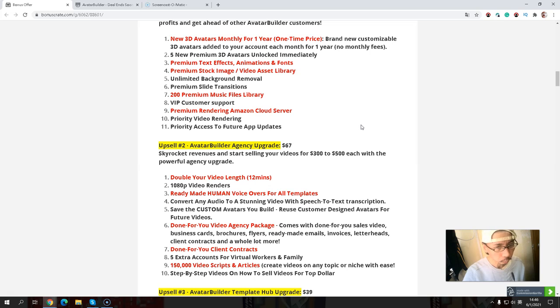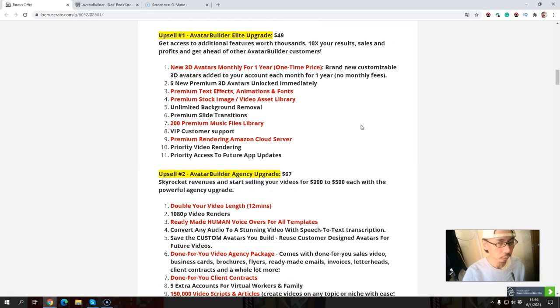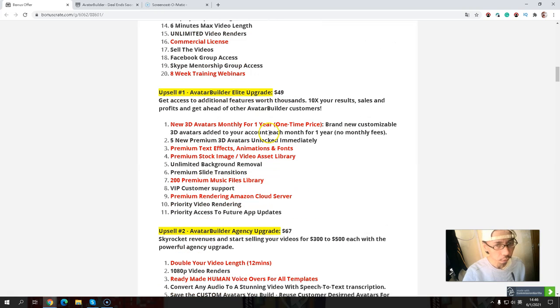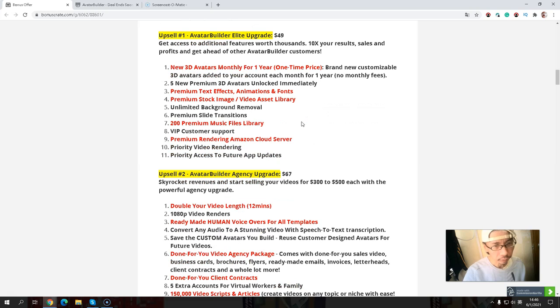In my opinion you should at least grab upsell number 1, the elite upgrade. You will get tons of videos, and 10x your results, sales and popularity with the upsell number 1 elite upgrade. You will get 3D text, movie stock video, 200 music files and premium Amazon cloud-based storage, just for upsell number 1.